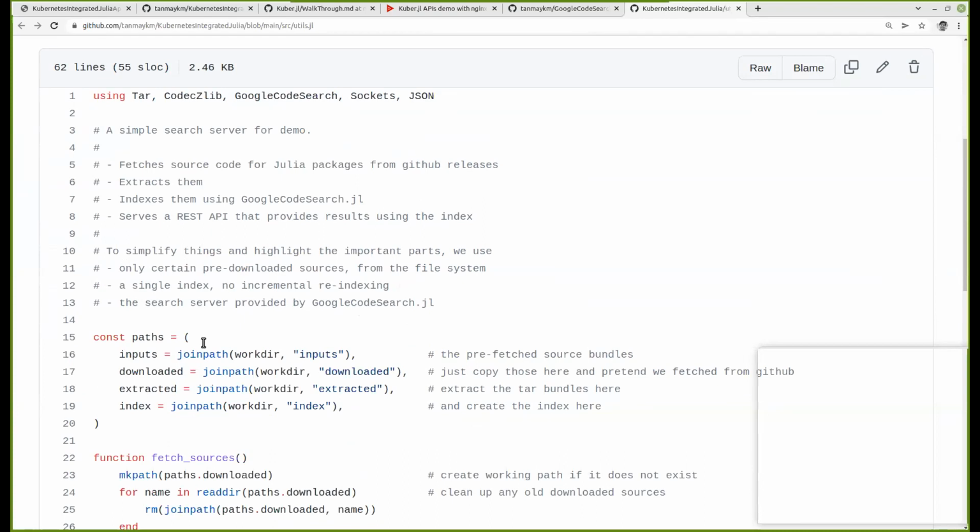So this is the implementation, and we have a set of paths that we deal with. The inputs folder contains the pre-downloaded source bundles that I mentioned. So this is our GitHub equivalent. We are not actually going to go to GitHub. We are going to go to this folder and get stuff to index.